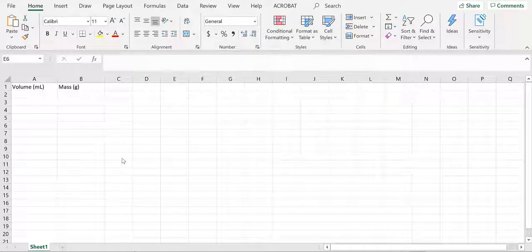Okay, so we're going to learn how to use Excel to graph for our density. This is an option, or you can use the hand graph method. But let me show you how we can do this. So open a blank workbook in your Excel, and I'm going to go ahead and type my volume that you calculate.